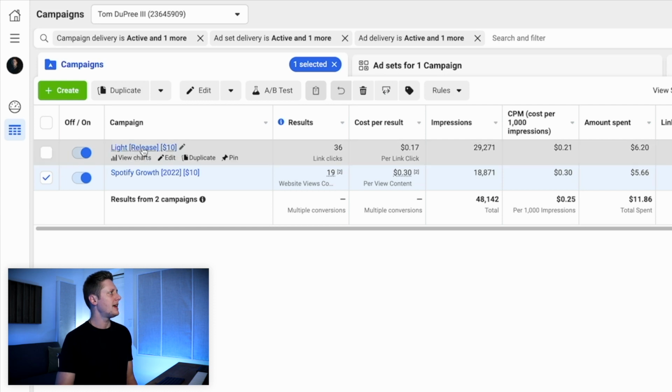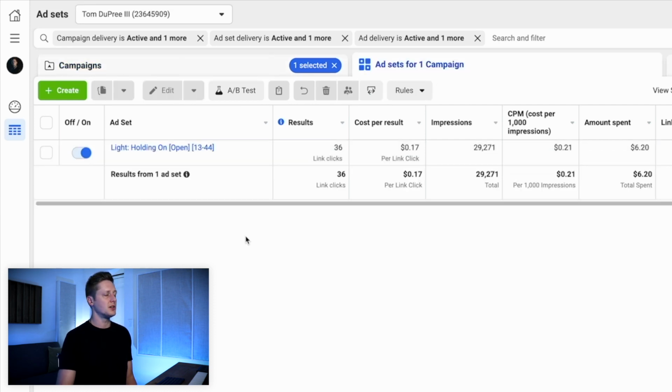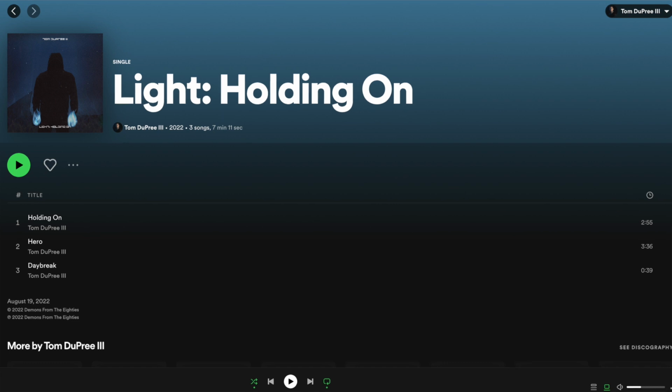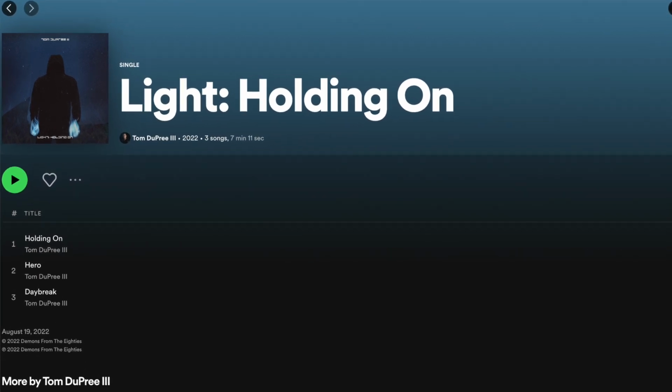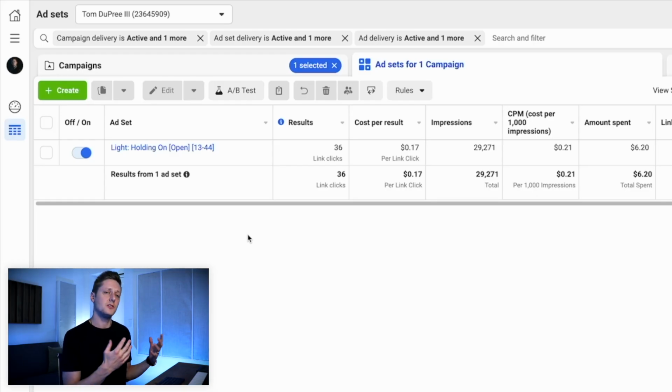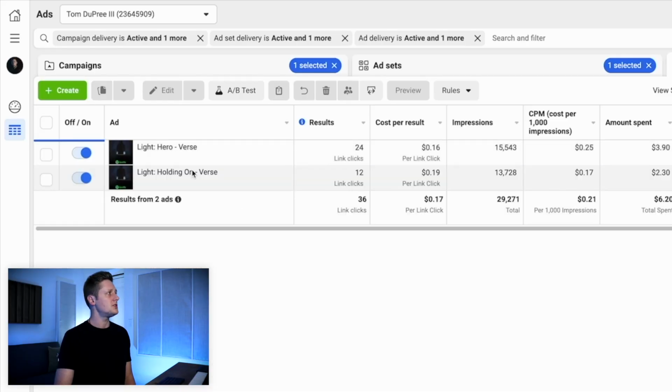In the top campaign, Light Release, I'm using my songs Holding On and Hero, and I'm promoting my most recent EP that I put out. Now, I'm using completely open targeting from ages 13 to 44, which means I'm not targeting anything, no affinities whatsoever, and I'm only using Instagram stories placements. And then I'm only using these two ads.